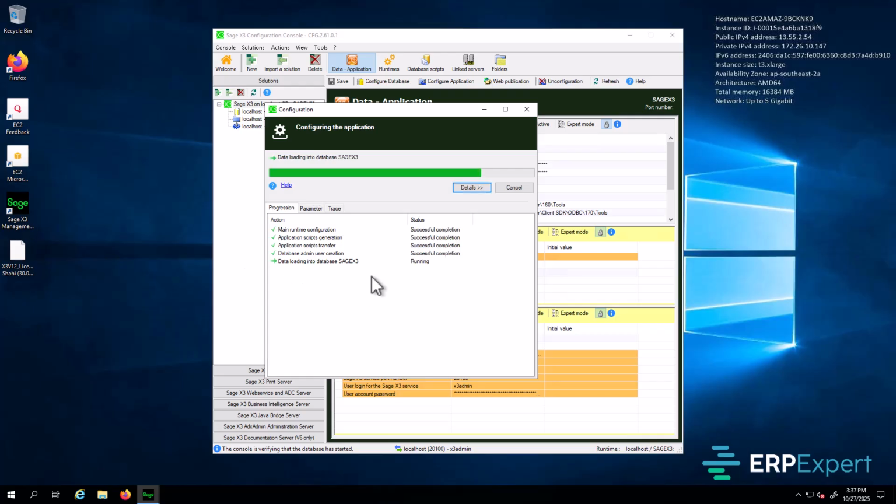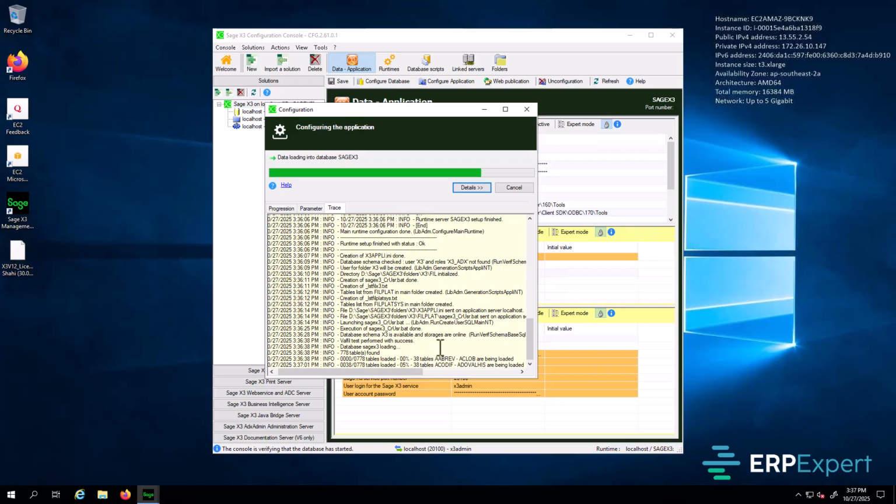Just giving you an update that the data has started to load into the database. And if you go to the trace tab, you will see that the tables have started loading into my database. So again, this will keep you updated with the progress. So far, 5% has completed. So we'll just have to wait for this to complete.